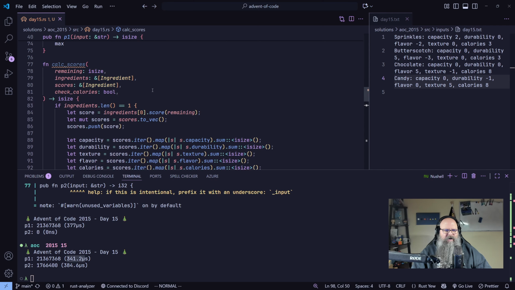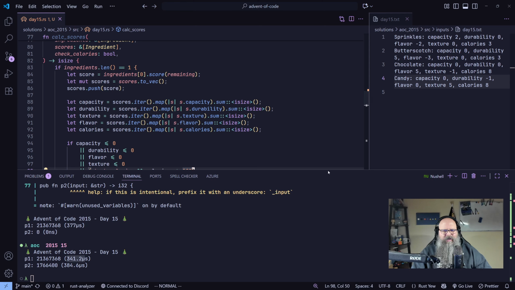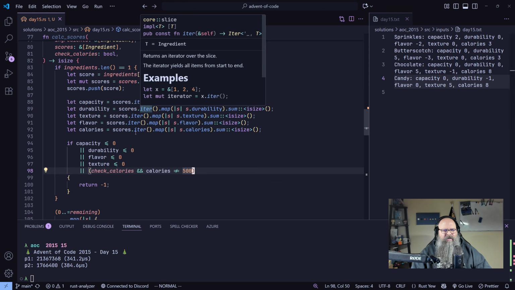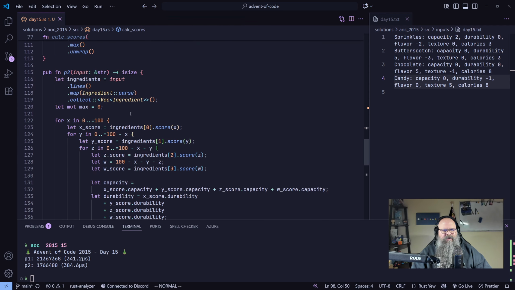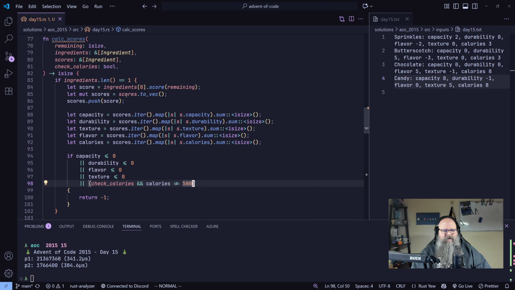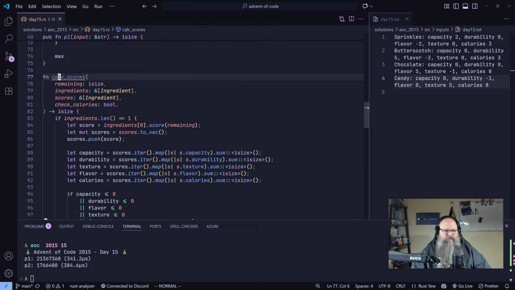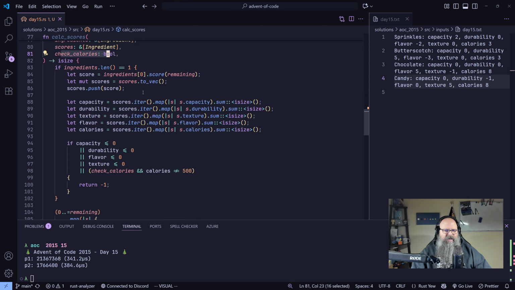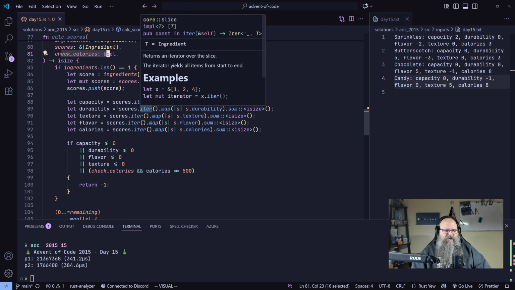Okay, so this is a weird recursion, but hopefully it makes sense what I'm doing. The idea is if I don't know how many ingredients I'm going to have, doing this for loop is a little weird. So I'm going to do the for loop, but with recursion, right? So I'm going to have some set of remaining teaspoons, some set of ingredients, some set of previous scores, and then whether or not I want to check the calories. I think this will return the same thing, right? Because I can do the same stuff.